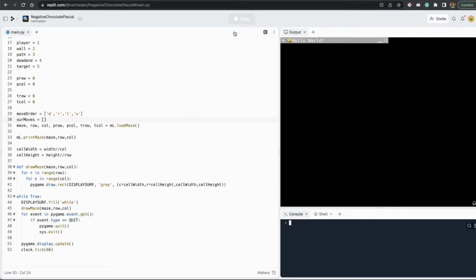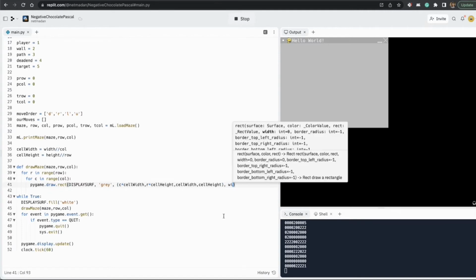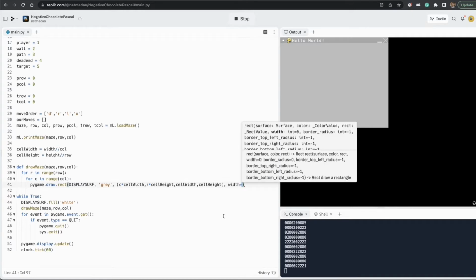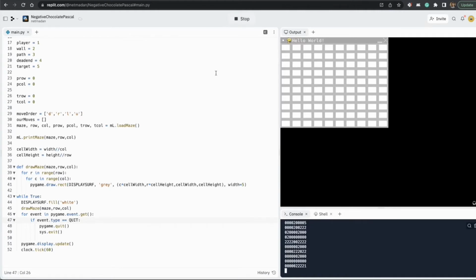Let's try that one more time. Good now, but my whole screen is gray. I filled the whole screen. I am not able to differentiate each cell. So let's try to add a border, and we can do that by passing the width parameter here. Let's try and pass 5. Let's see how it looks. Okay, good. So we have our cells here, which is good.